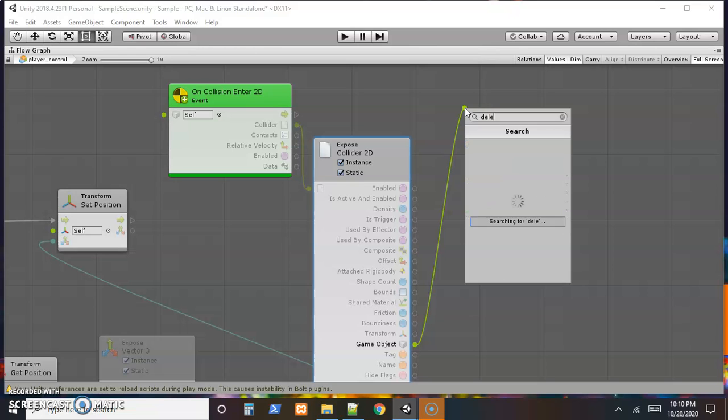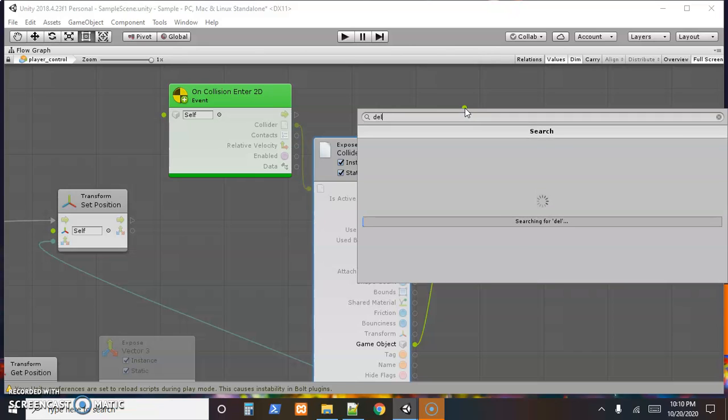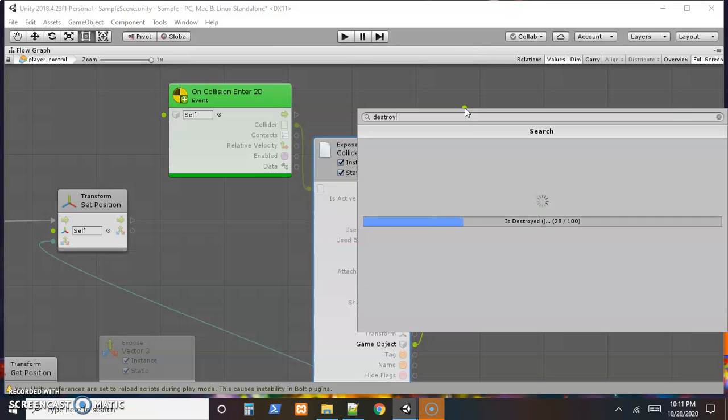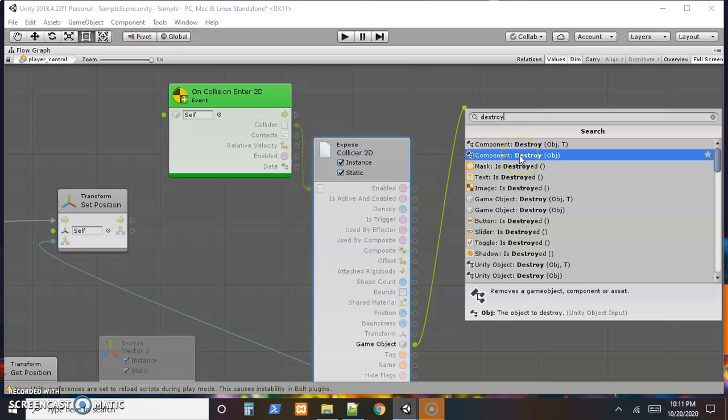So if we look for delete, oh, well, it's not under delete. So it's actually under the word destroy. In object-oriented programming, since there's a lot of stuff involved, the standard term will be destroy rather than delete. So we have a couple things. So component destroy. I think this second one's the one we want.